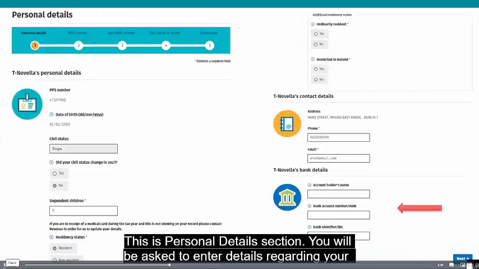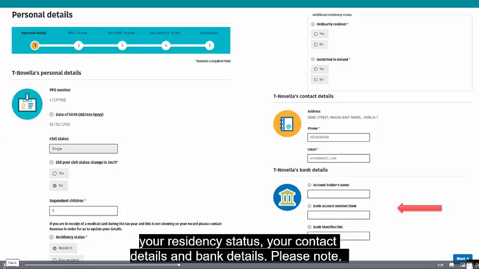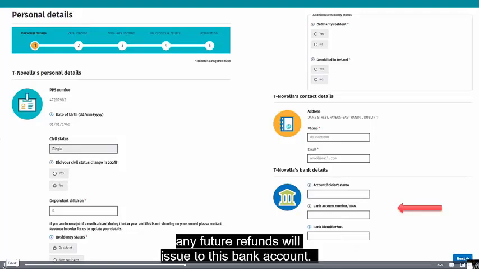This is the Personal Details section. You will be asked to enter details regarding your civil status, dependent children, if you held a full medical card in this tax year, your residency status, your contact details, and bank details. Please note, any future refunds will issue to this bank account.